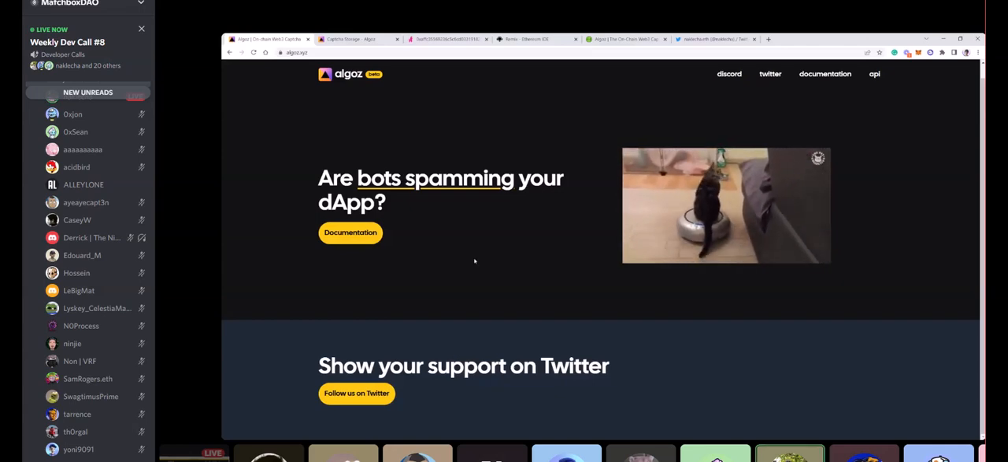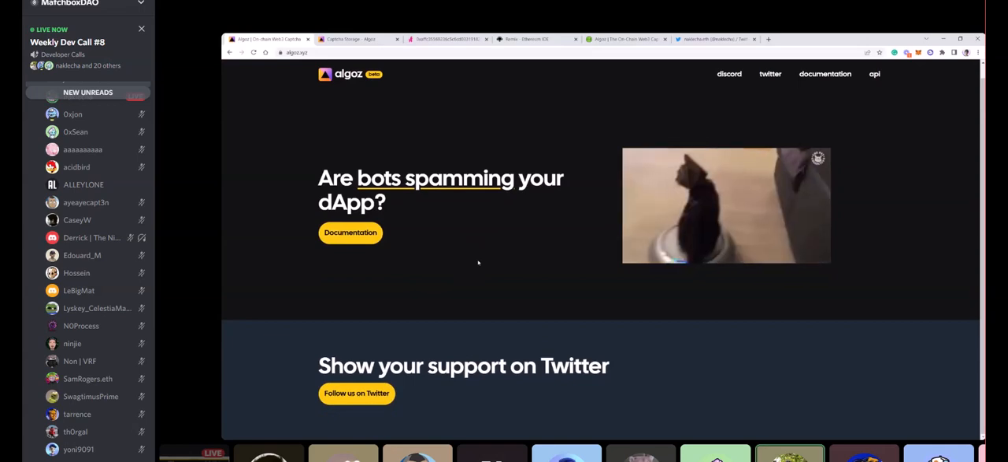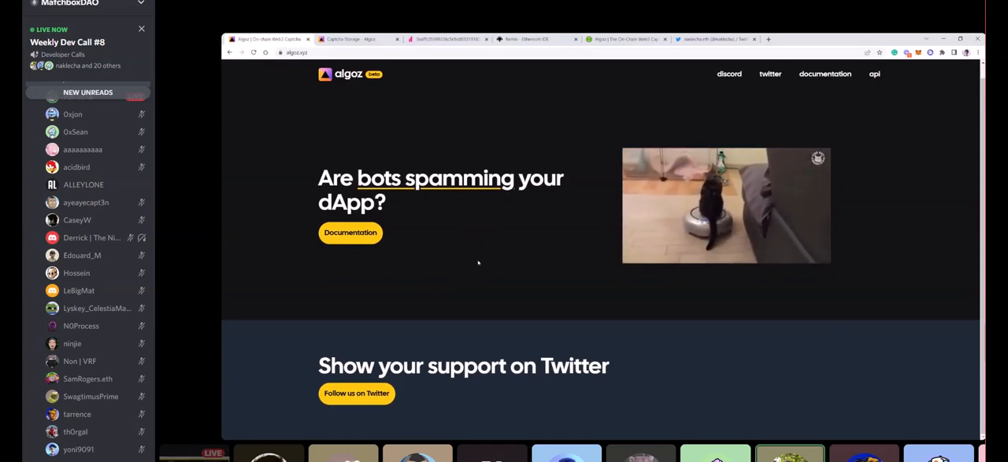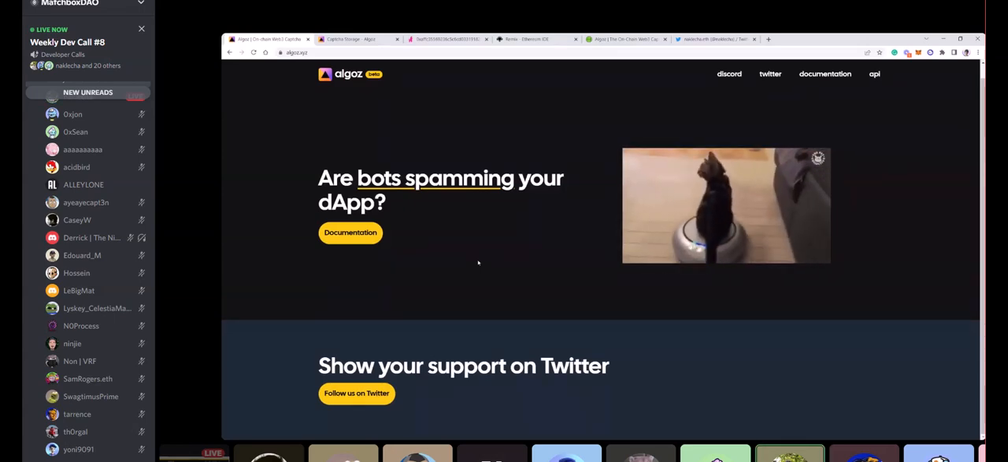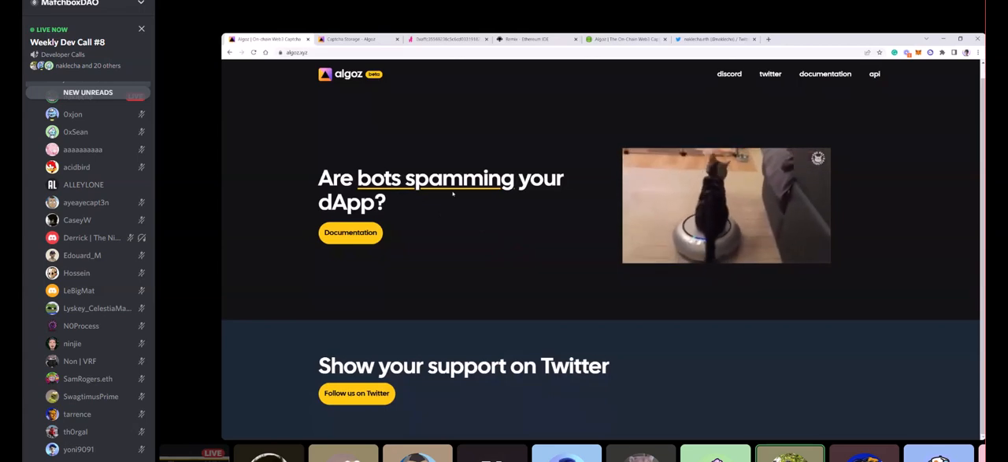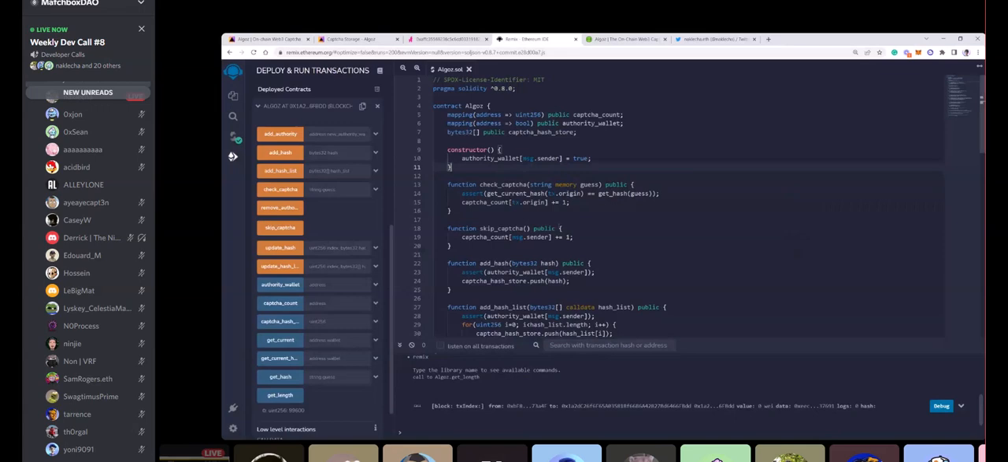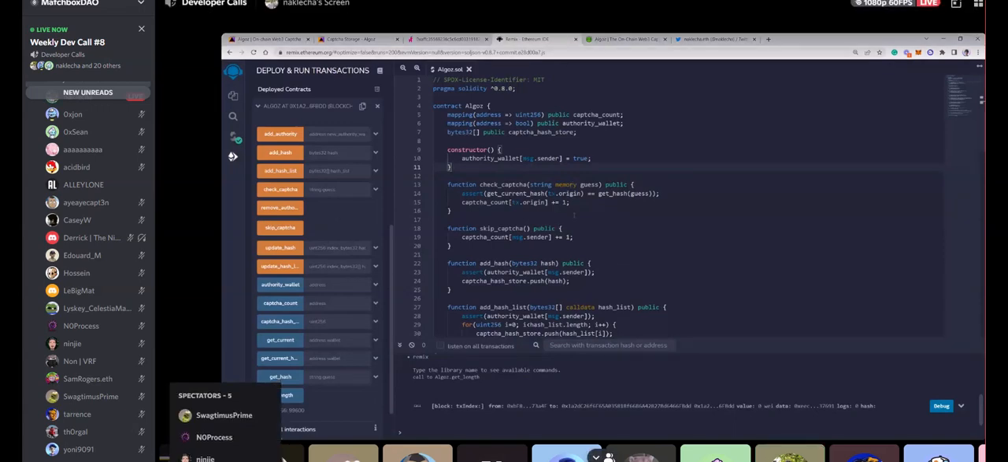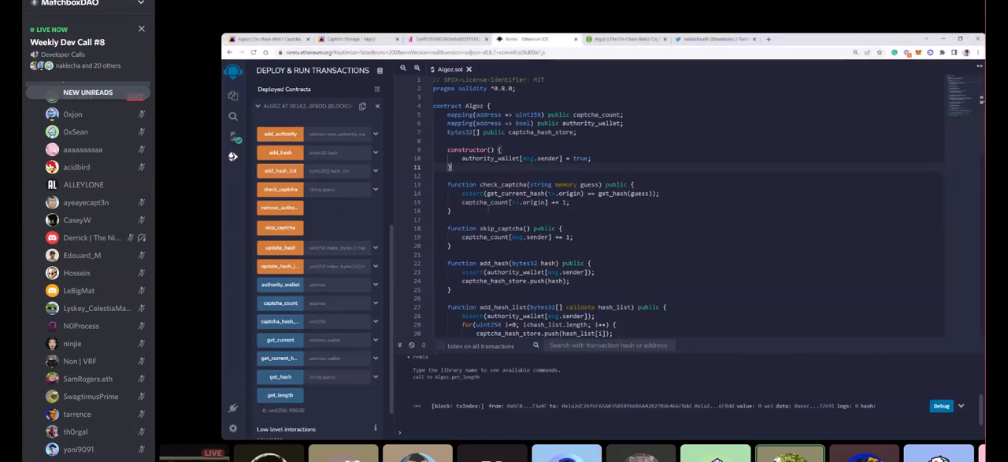I launched this on Polygon Mumbai because I'm more comfortable with EVM chains right now, and my main focus was just shipping this. Polygon was one of the cheapest chains that I saw, so I went for that. Basically, I can give you a quick summary of how it works. I'm storing 100,000 captchas on chain.